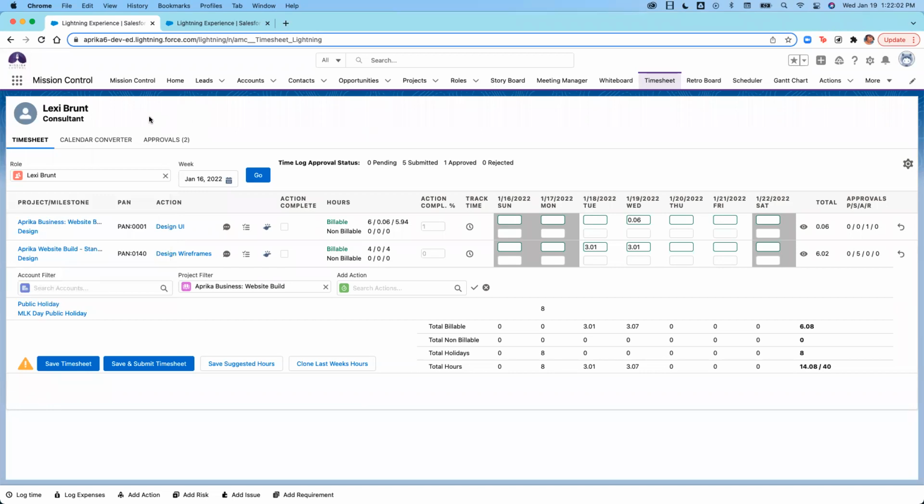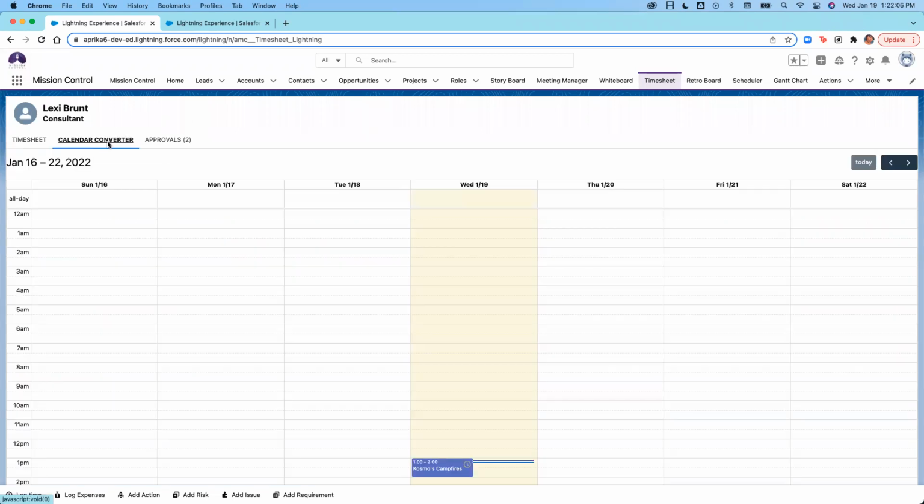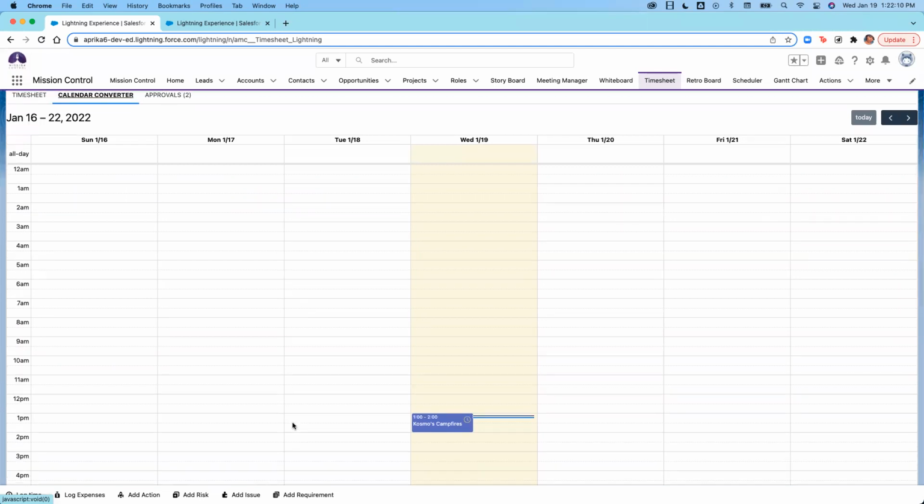Okay, so let's go ahead and look at the calendar converter. This feature is pretty cool. So I didn't have too many events to show, again, because this is a test org. But this calendar converter is based off of the Salesforce calendar.